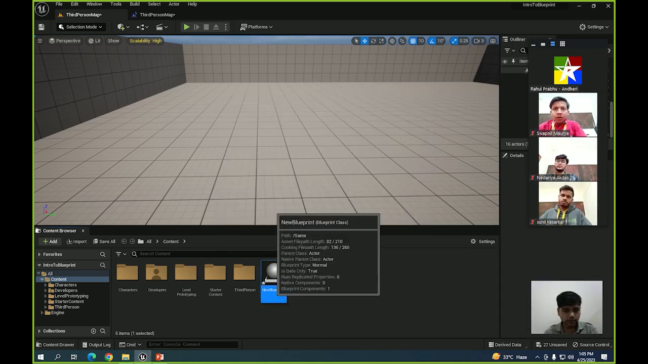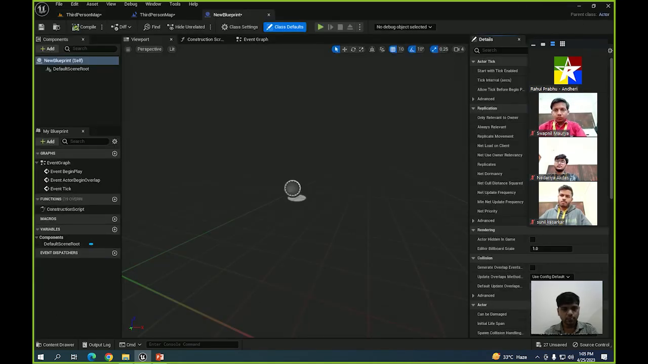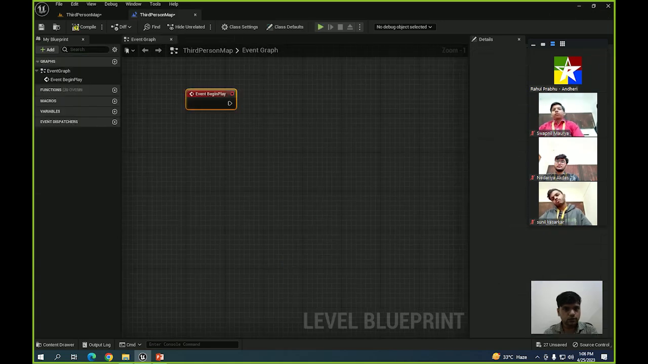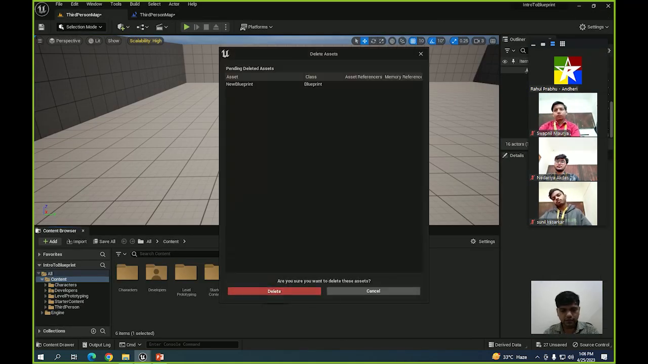So here you go, in our content viewport there is a script window over here. If you double click on it, you will get the blueprint class editing mode, where you can create the scripts. I'm just showing you now, just opening it. I will be elaborating on it later on. For now, deleting this.